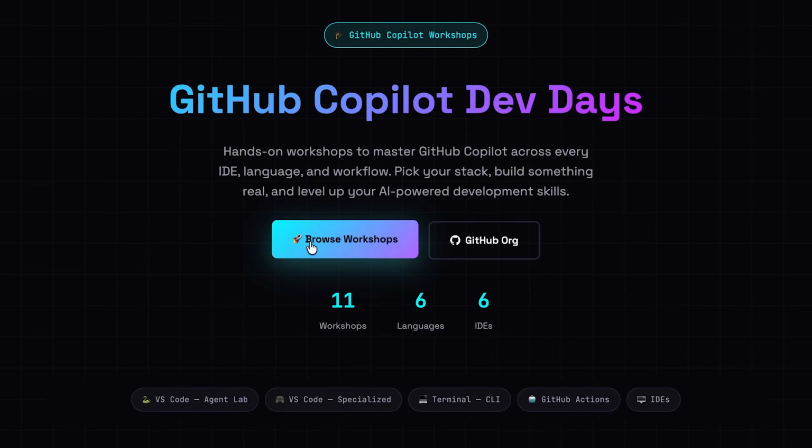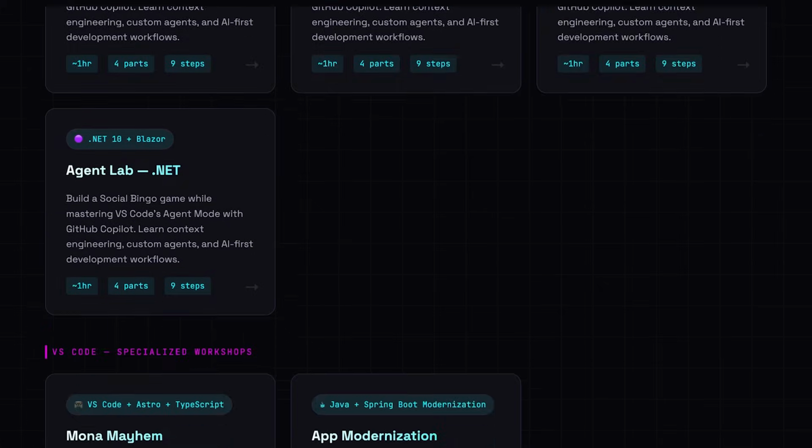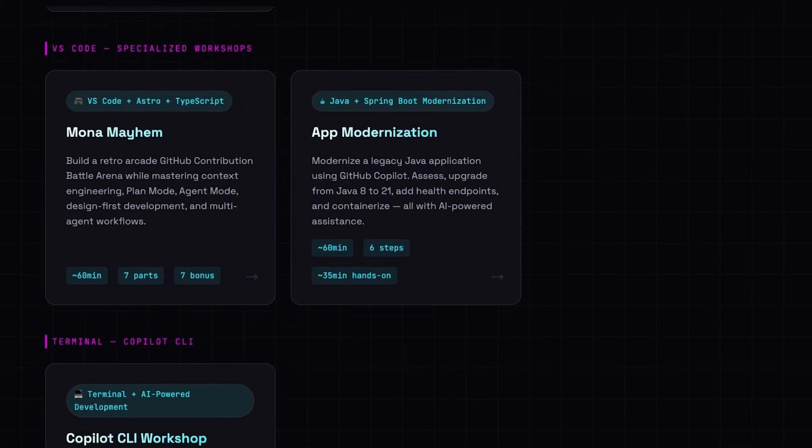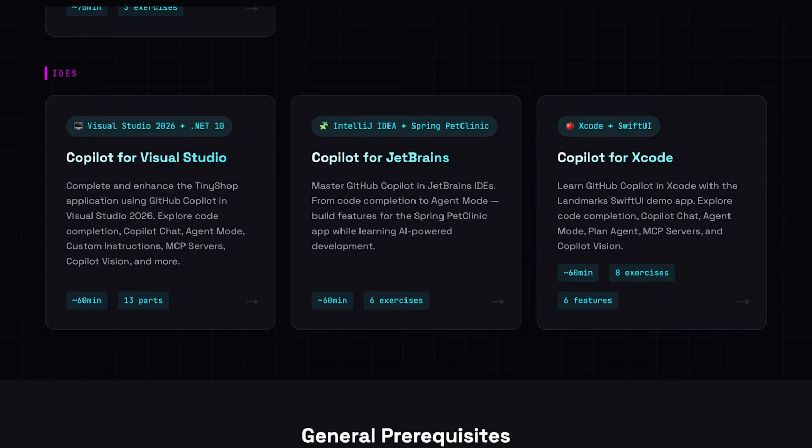GitHub is providing high-quality training content covering the Copilot CLI, Copilot in VS Code, Visual Studio, and other IDEs, the Cloud Agent, and more. There's also swag and food involved, so honestly, what more do you need? You can either join an event near you or sign up to host one yourself. To browse the full calendar of events, head to gh.io/ghcdevdays. The link will be in the description.